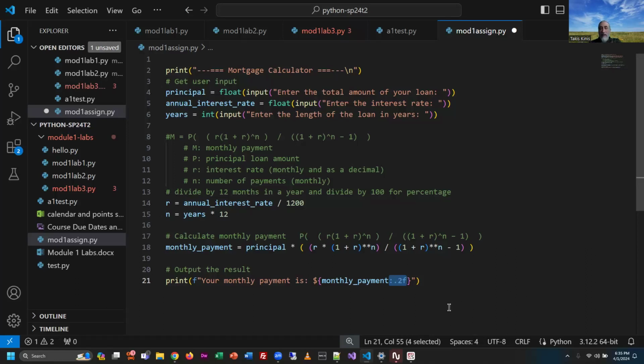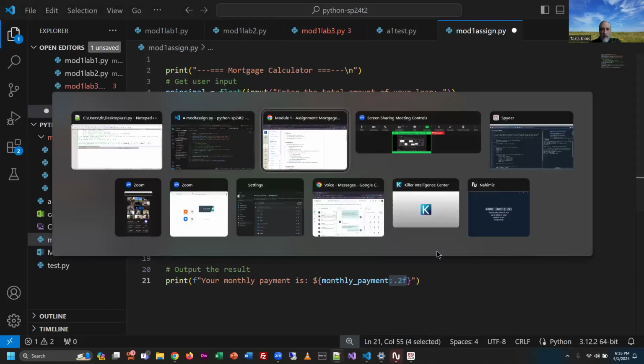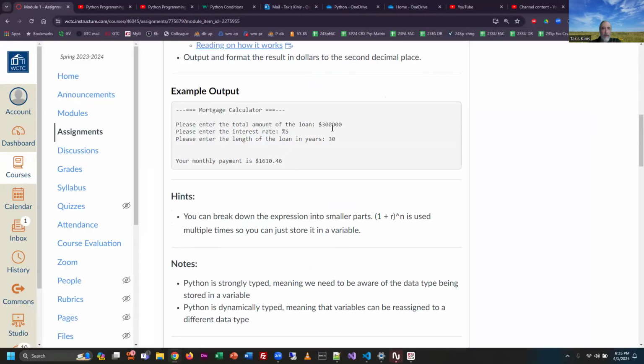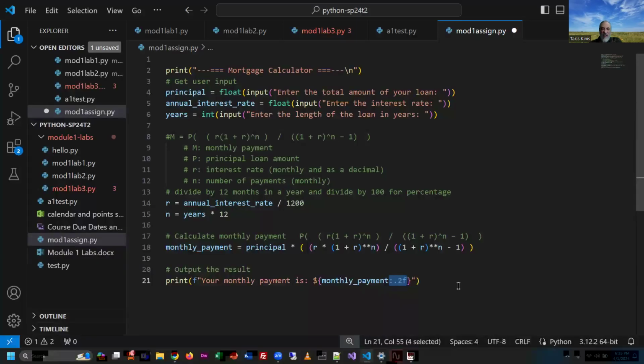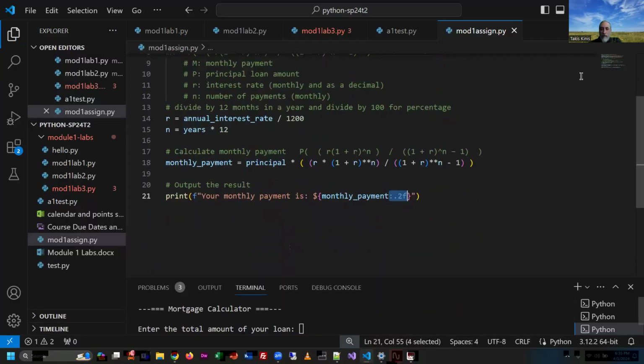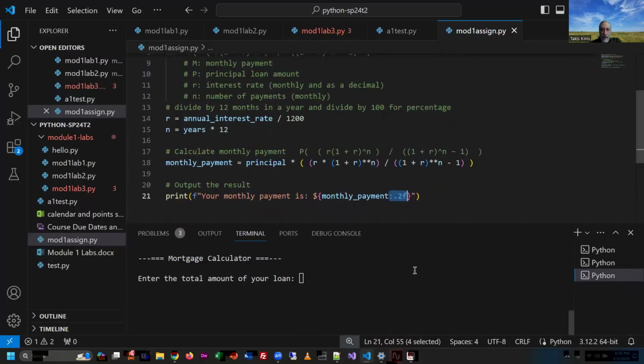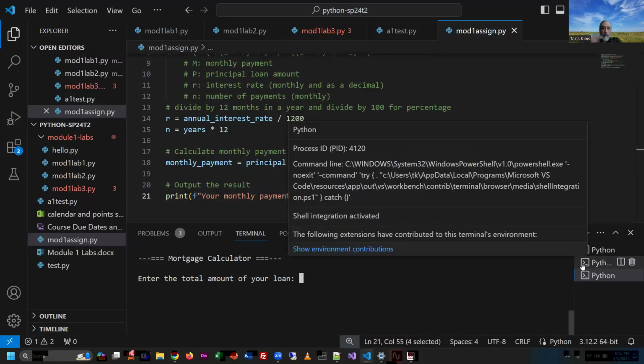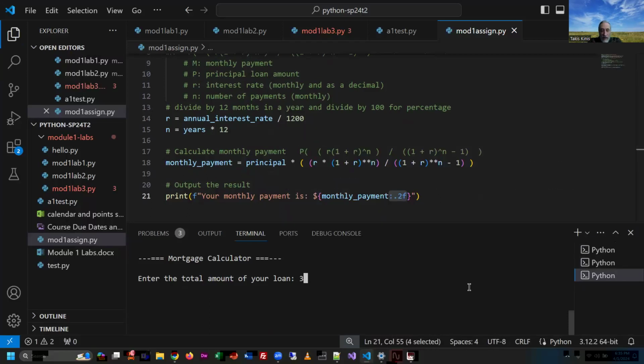And so let's go ahead and run this. We're going to use the values from the example here: 300,000, 5%, 30 years, and hopefully it comes up with that same number, right? That would be the test that it's working correctly. I'm going to scroll the code up a little bit and hit run. I'm going to click into the terminal so my prompt is active, and I will enter 300,000. Notice no comma here, by the way.